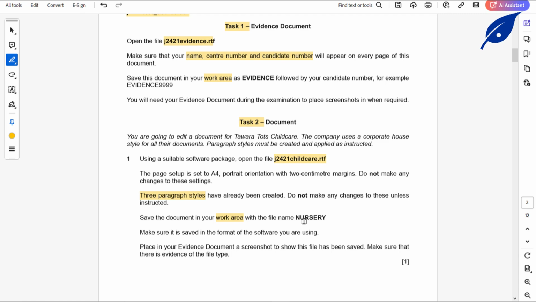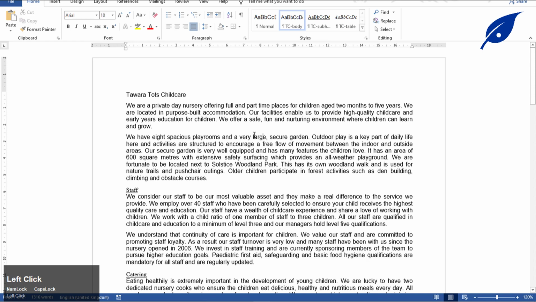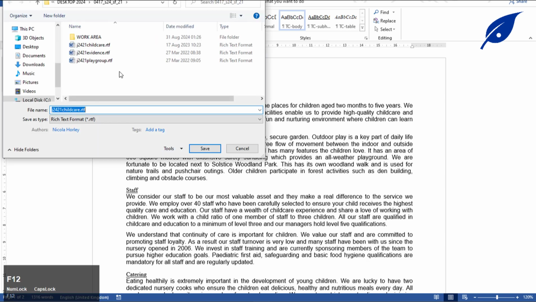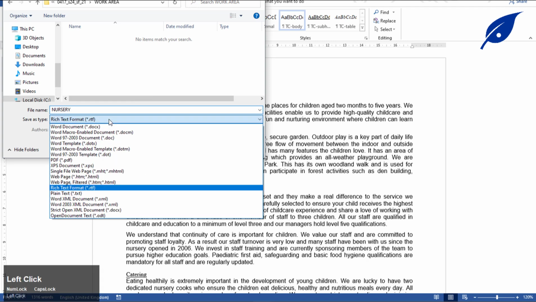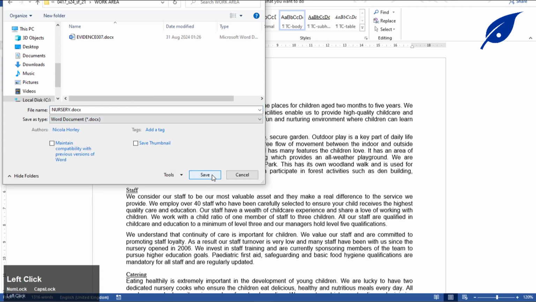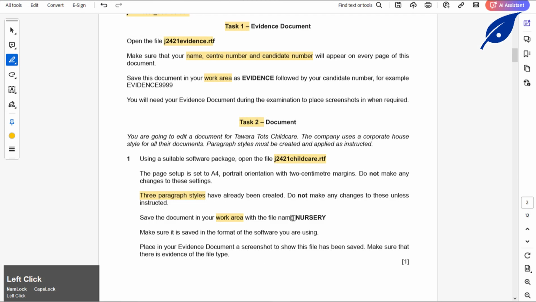Save the file with the file name nursery. So we'll go to this. We're going to save as, in our work area, as nursery. Then we'll change the type to document, then we'll save. So we have this already. Make sure it's saved in the format your software is using.